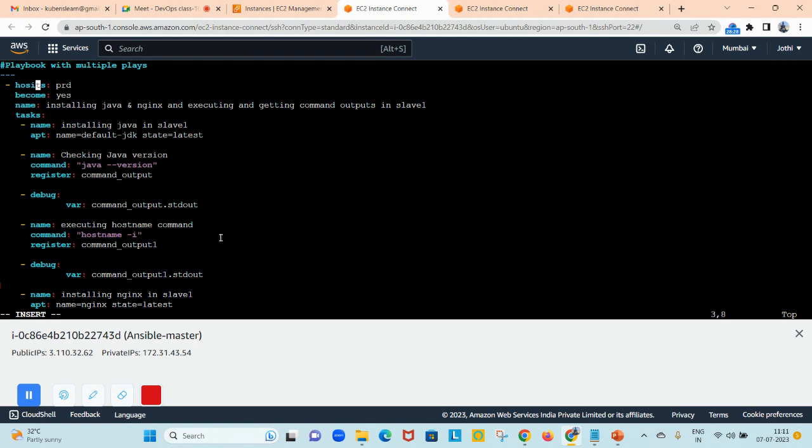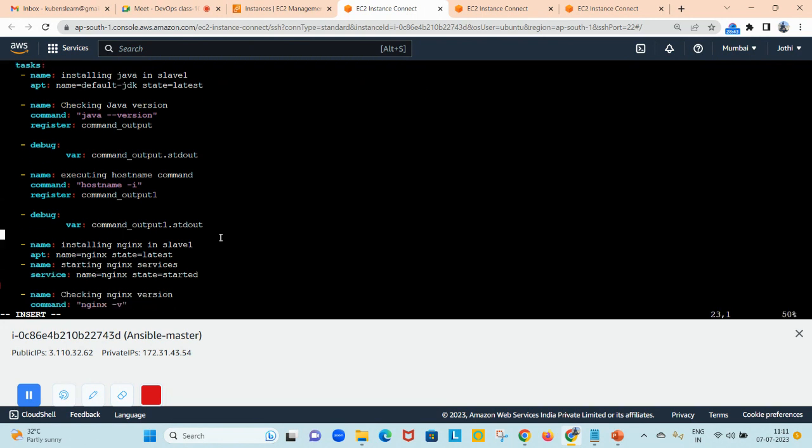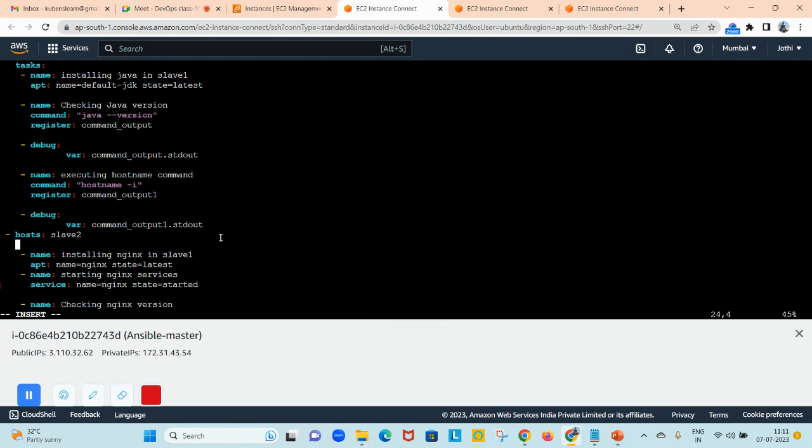So I'm not giving the group name. I'm saying prod slave one. And then this part, the nginx installation and all those things, I'm going to do in slave 2. So again I'm going to give the hostname, prod slave 2, and then name.